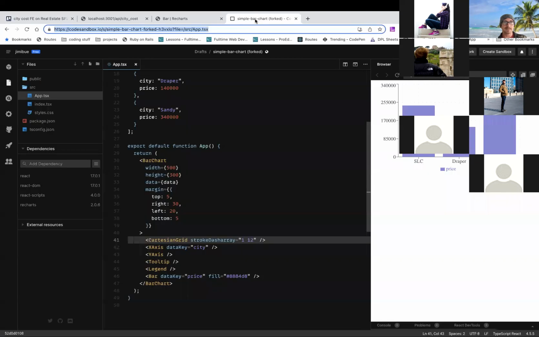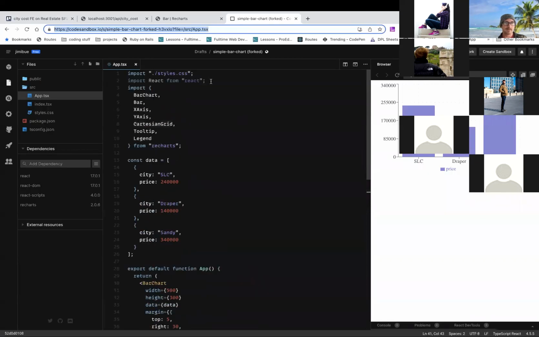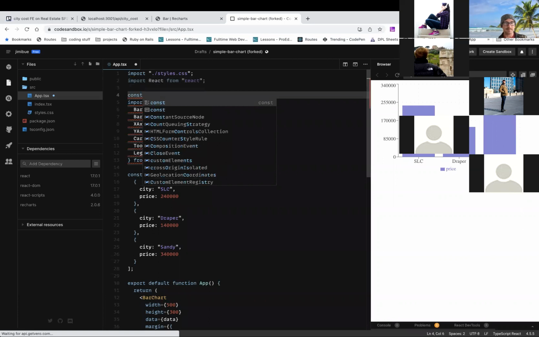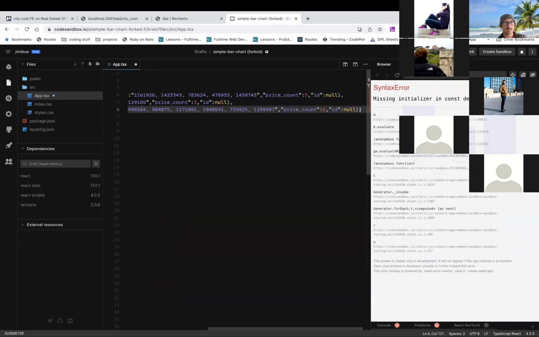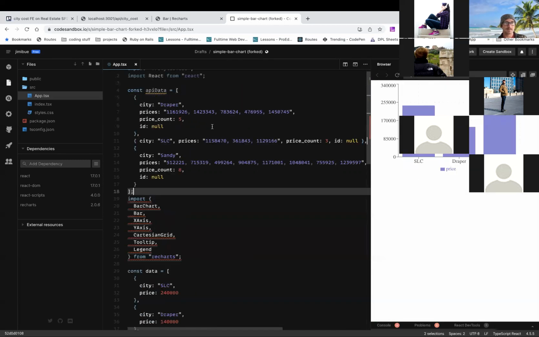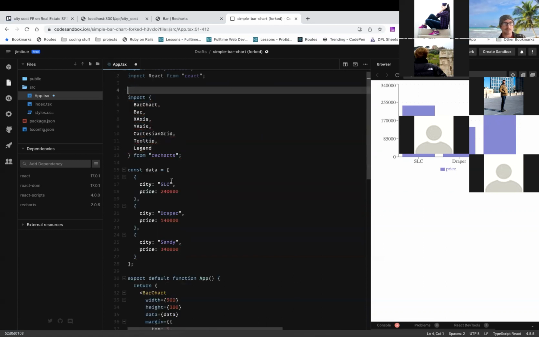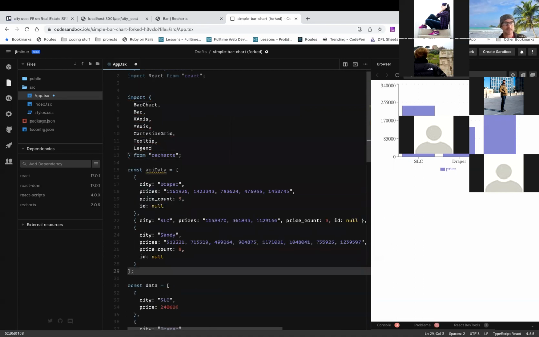Let's just get back this data. So I can do const API data. It's going to look something like this. I don't want to do this below my import. I want to do this below my imports.